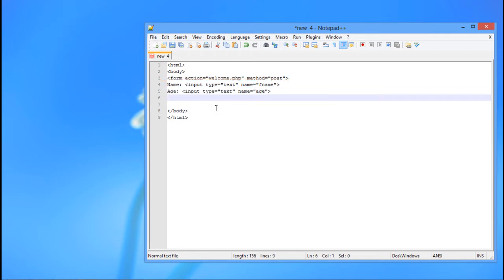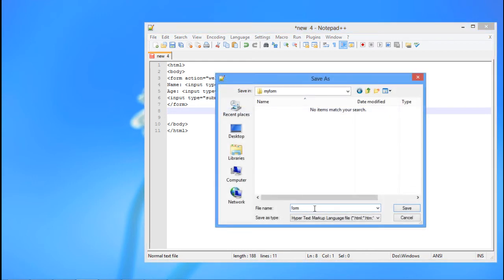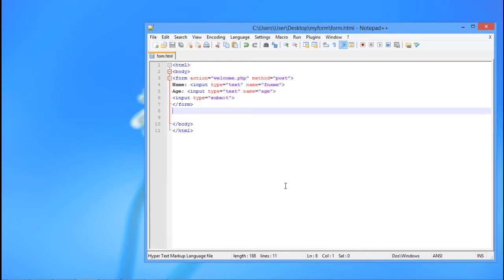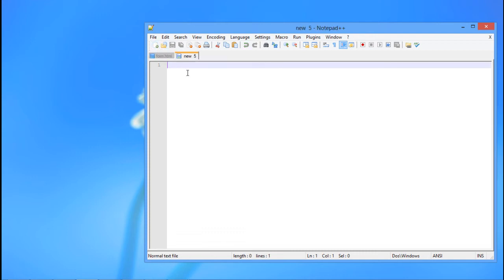Next, we will set up the input type as submit. After that, we close all the tags of form, body, and HTML respectively. Once you're done, save the file as HTML document. Now we will create a new file for welcome.php.